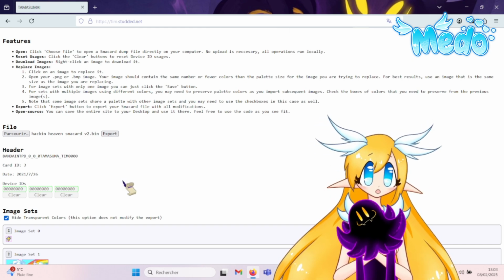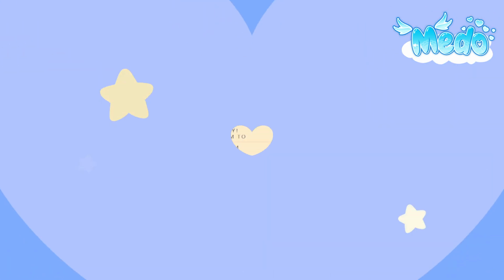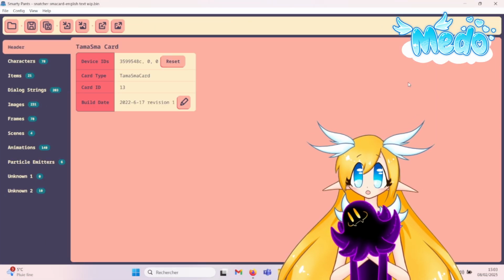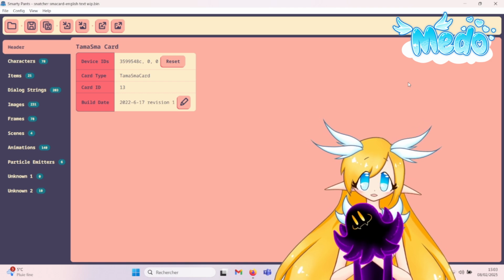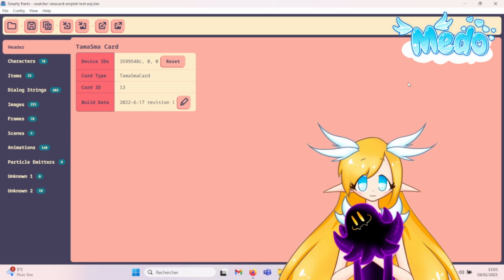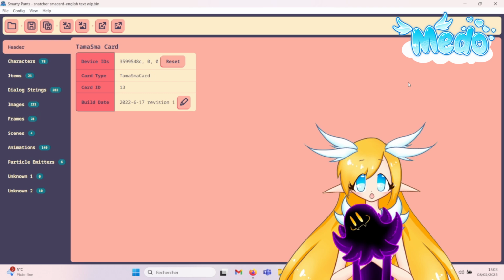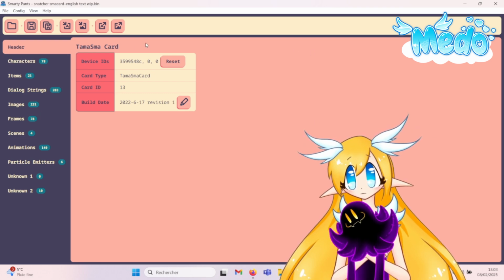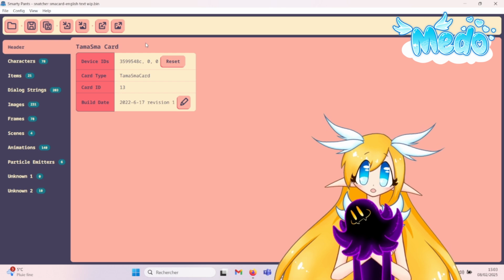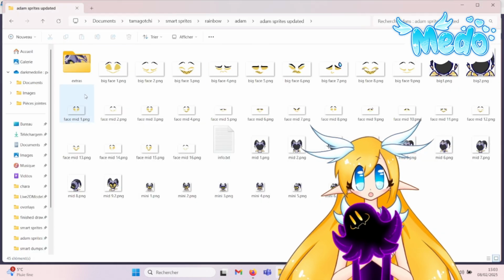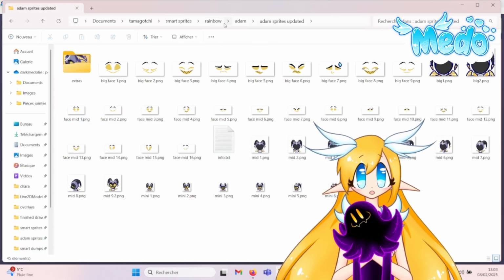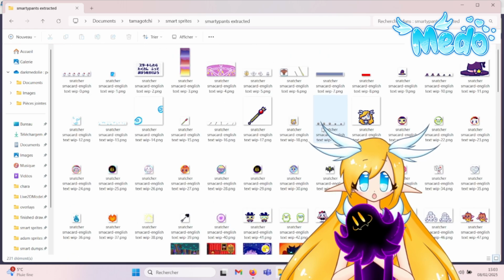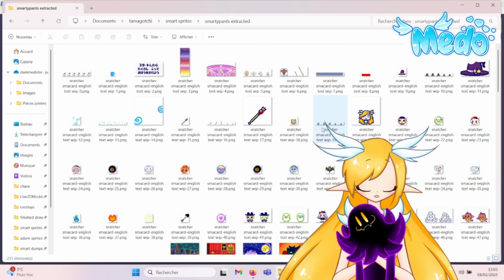There is another program I'd like to show, which is Smarty Pants. Okay, so Smarty Pants is a new program for editing Smart Cards that is still a work in progress. Updates are being made, but it has more options. I haven't used it yet to edit the images. I already exported files from it and they are exported in spreadsheets instead of single images.